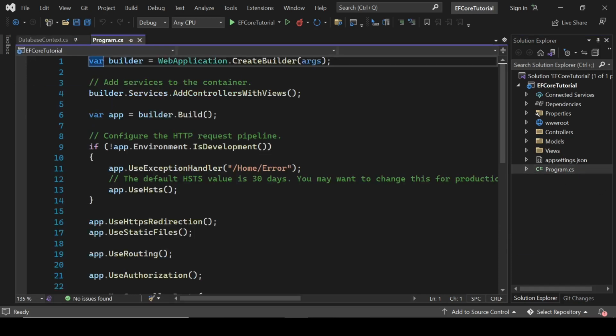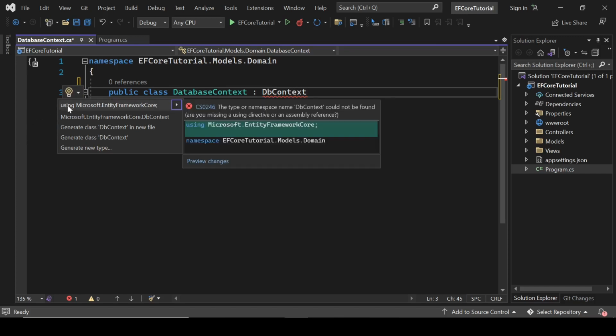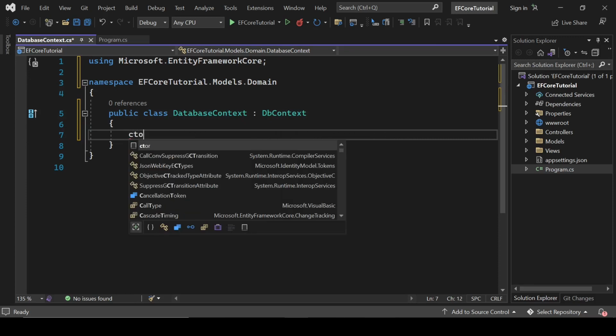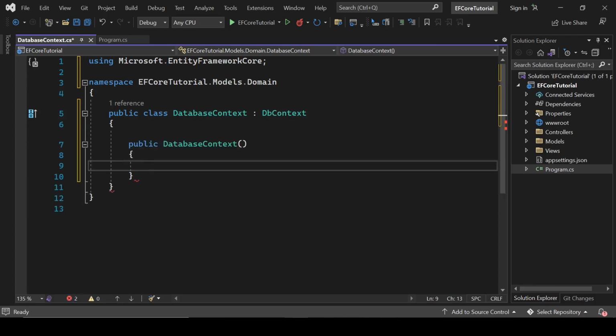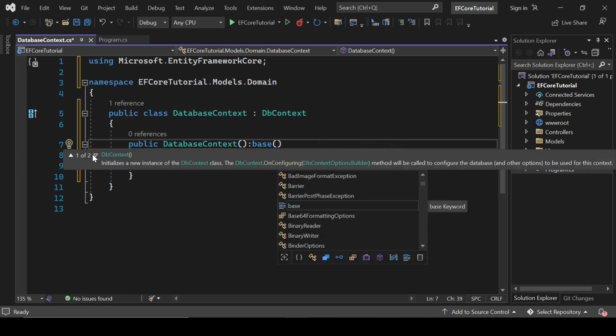Now let's move to this program.cs file and open this database context class. And here, first of all, we will inherit DbContext class. Click on using Microsoft.EntityFrameworkCore. Now right here type ctor, double tap, and it will create a constructor for you. Here we will use the base constructor.